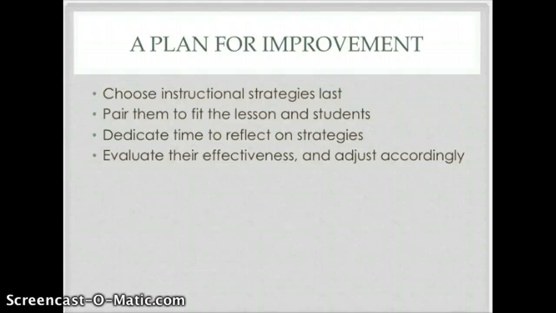So a plan for improvement focuses on four key components. Our teachers need to choose instructional strategies last. They need to pair them to fit the lesson and the student, and not the other way around. They need to dedicate time to reflect on strategies, and they need to evaluate their effectiveness and adjust accordingly.